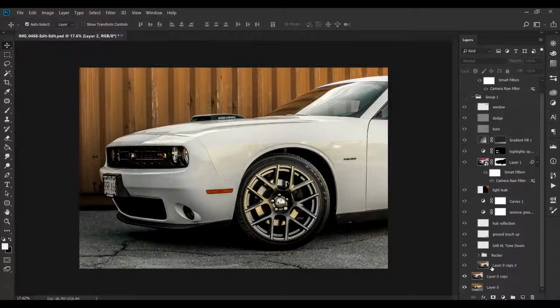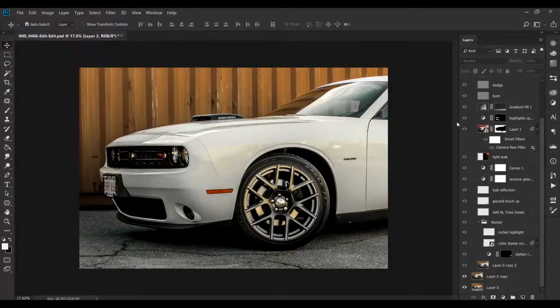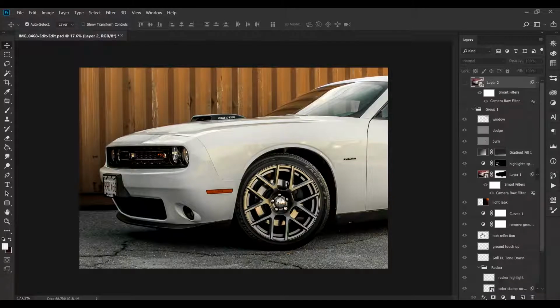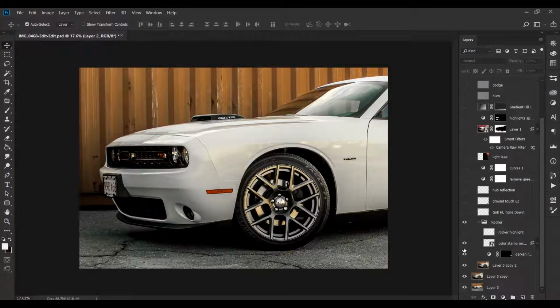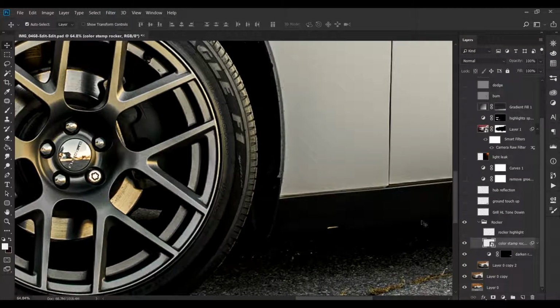So step by step, I made a copy of the layer. The first thing I wanted to do was fix the rocker. Okay, so little by little, let me shut all these off. There we go. First and foremost I made a mask with a curves layer and just tried to darken it up just a little bit. That worked pretty well. Then I had to go in with the brush a little bit, and I ended up having to add some highlights underneath, right down here, just to kind of separate.